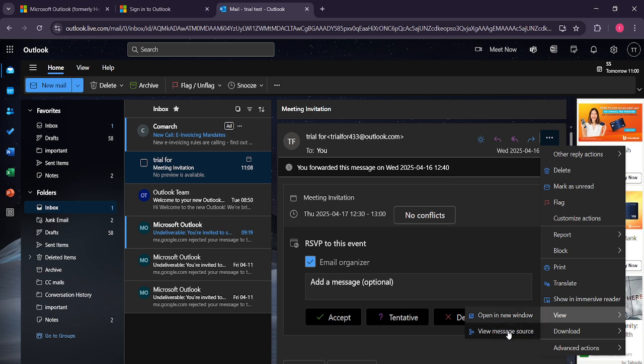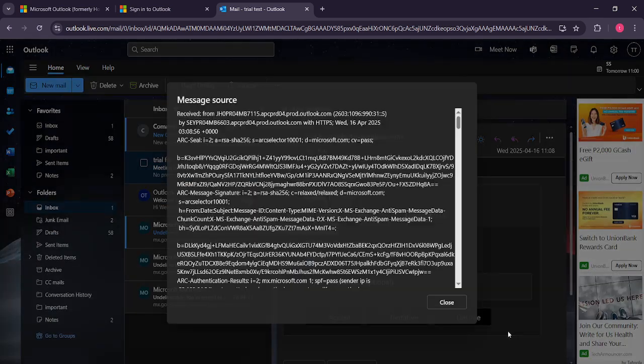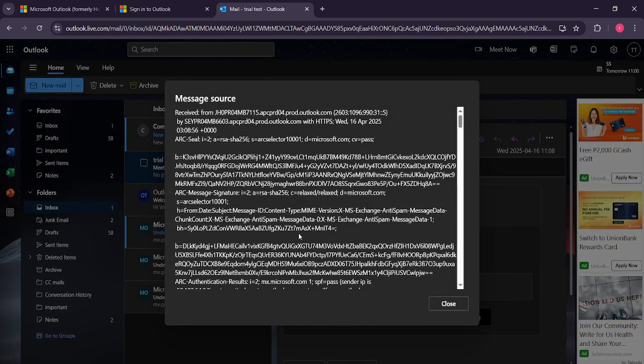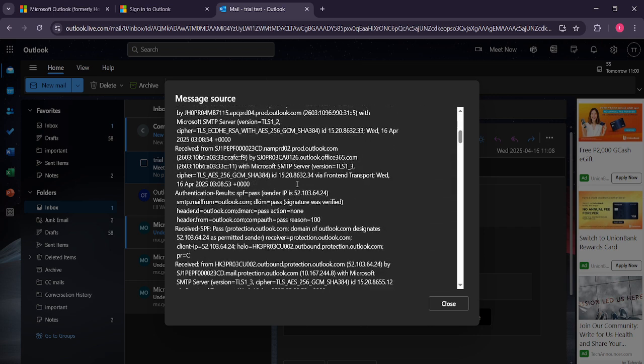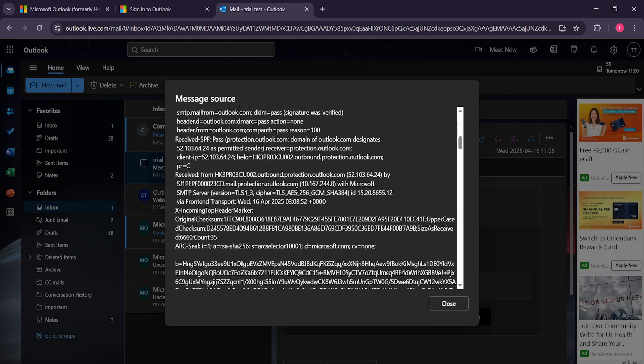Clicking on View Message Source will open a new window or tab that displays the raw HTML code of your email message. This view contains all the underlying structures and coding elements that combine to create the email as you see it in its finished form. This step is especially useful for those interested in the technical side of email communication.